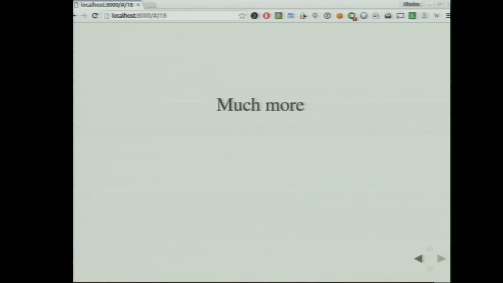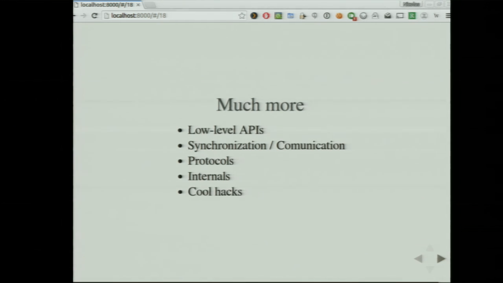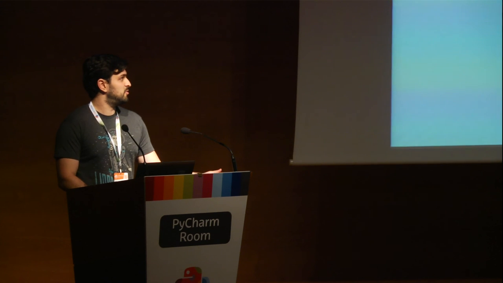And there's much more to async.io that I'm not gonna have time to go into. There are low level APIs, there are specifically queues for synchronization that are quite useful, and you can build your own protocols for your servers, and there are a lot of cool hacks. And you should go check out the internals. If you go to GitHub Python async.io, you have the actual code there that is very easy to read, and that's basically the whole implementation.